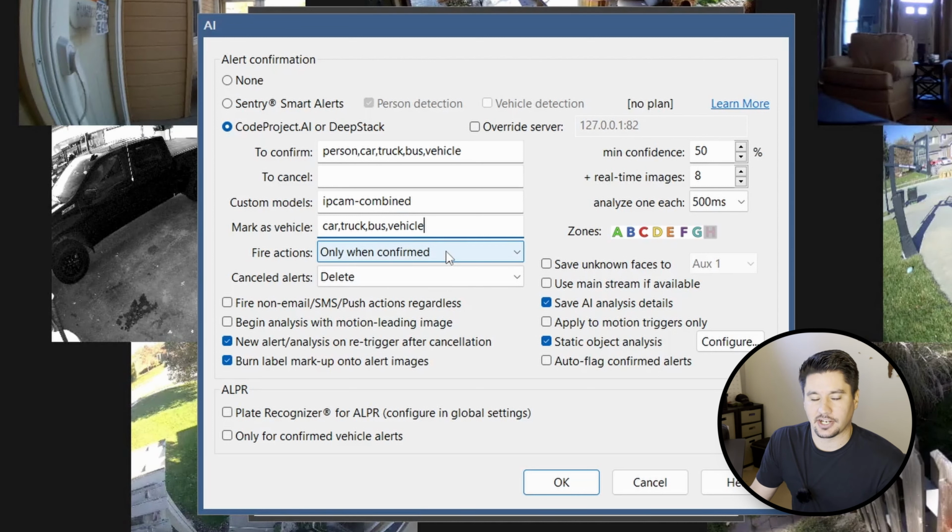And then fire actions, I do only when confirmed. So that means that it is going to go out and confirm that it finds a person or a truck, and then that is what is going to trigger the action and not before. You can do always, confirmed, or AI timeout error, but only when confirmed works for me.